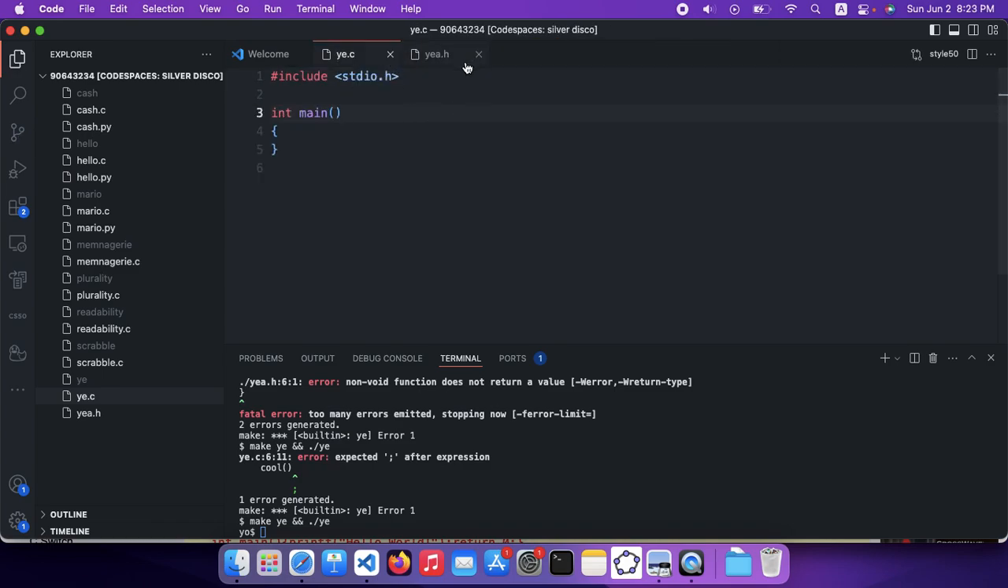Anyways, let's say in this file I have a certain function. I'll do a void, because it doesn't have any return value. Void hello, and we're going to say printf hello.